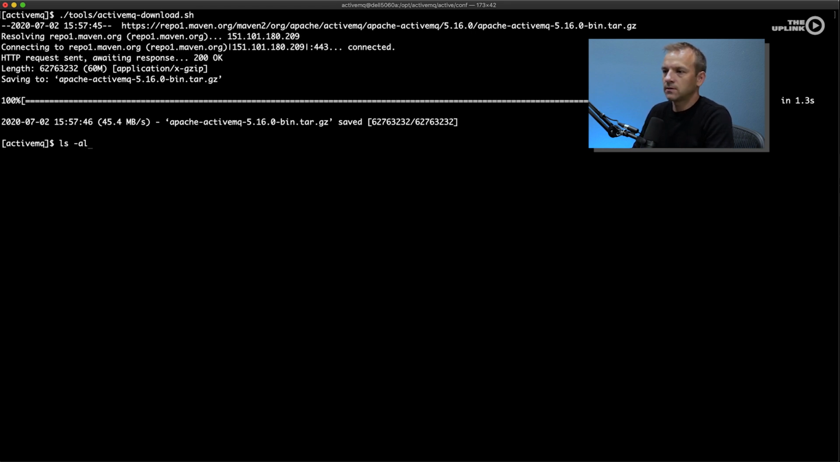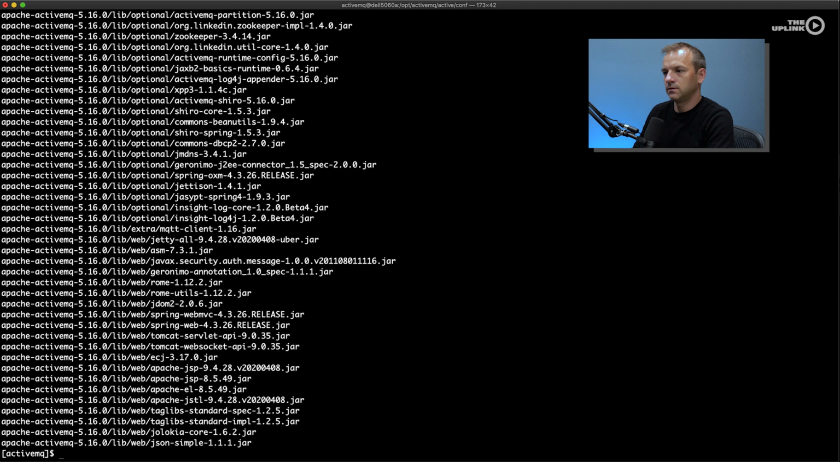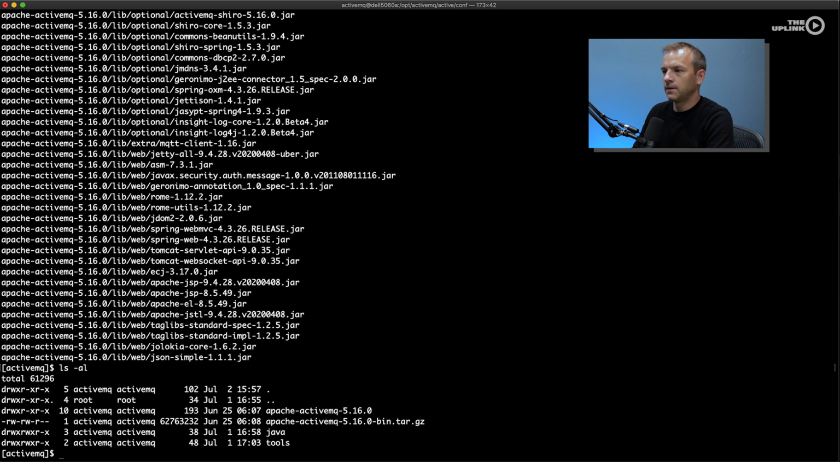So we pull down the media, and let's go ahead and use our favorite tar command. There we go. And that pretty much gets us the entire media down and installed. I mean, at this point, ActiveMQ could run, and in most cases, it'd work fine in most applications.